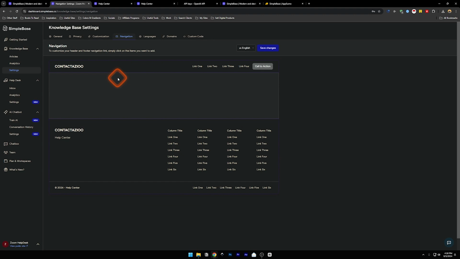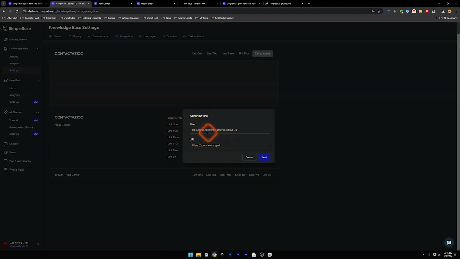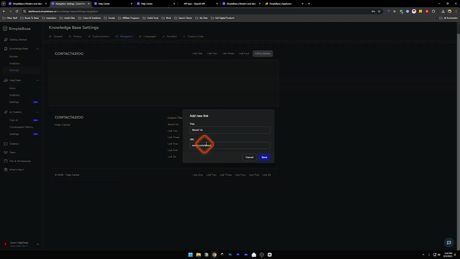Next, we have navigation. You can add links here. You can have one link over here, which takes you over to different sections of your main website. Just click on it and then your site.com/path. You can just select this. You can enter the title of it. Let's just say about us. And because I said Zoom, so zoom.com/about, this way. And then just click on save. So when we click on this, it's going to redirect us to this URL.